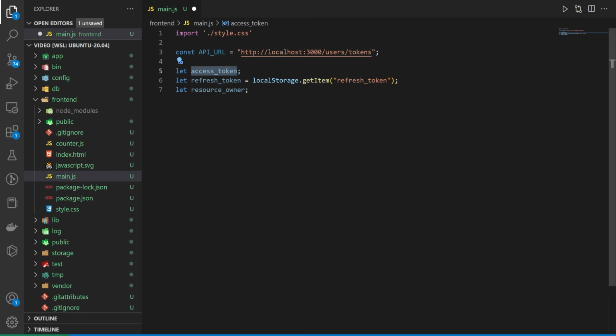So we create an access token local variable. We create a refresh token variable. We create a resource owner. Access token, again, is the token we're going to be using if we're just logged in and browsing the page. Refresh is like our long-term access token. And then resource owner is just our user. I named this to sort of correspond to how it's named in the backend. So instead of a current user, we have a resource owner.